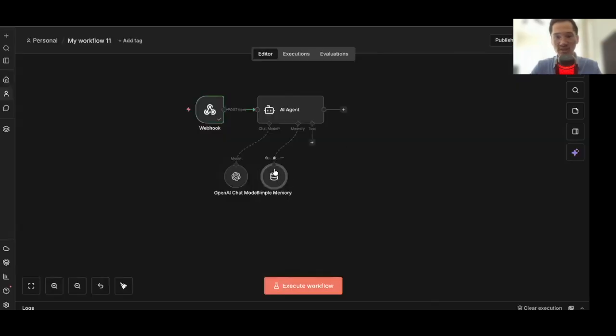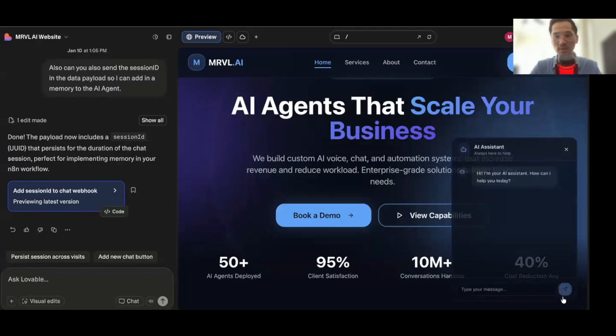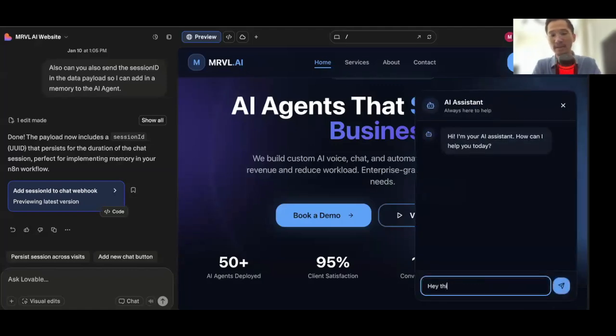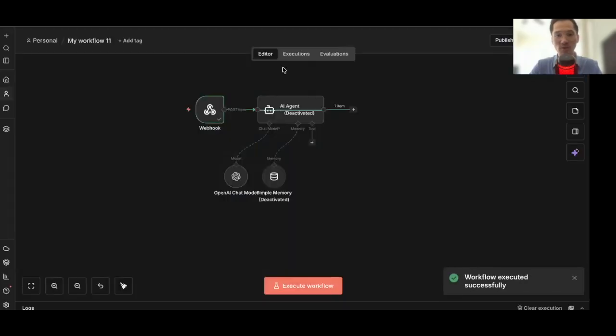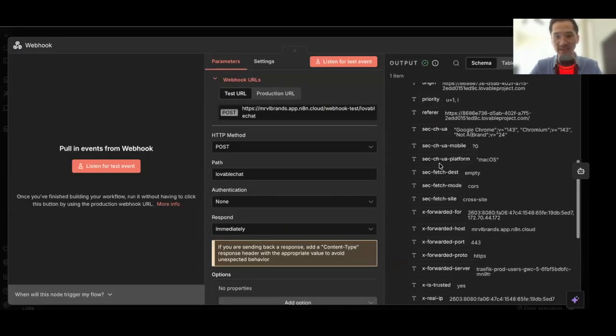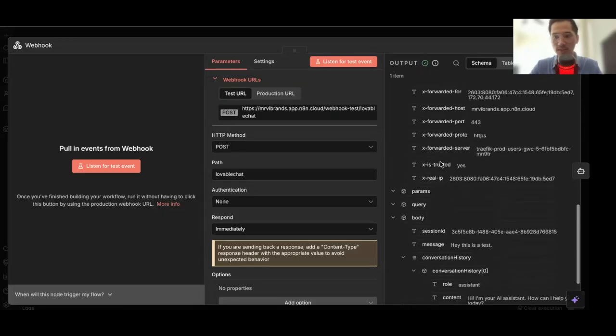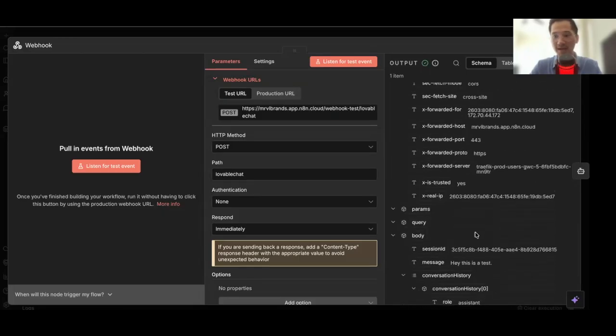We're going to have to turn this off or else it's going to give us an error message. Turn this off. And then let's go ahead and execute the workflow again. Say, hey, this is a test. All right, workflow was started. Okay, perfect. So let's see if it gave us the session ID. See here. Yep. It has the session ID right here. My head was just blocking it.